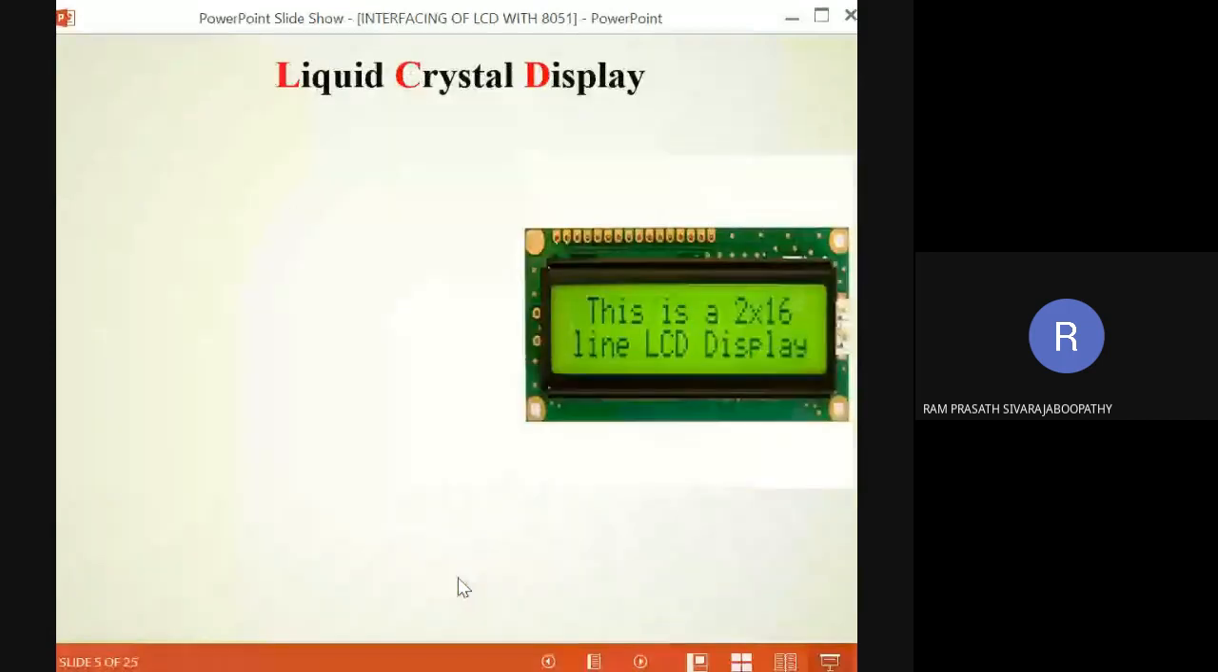Now, please understand one thing. The thing you are seeing here, this display, we call it the LCD display. Behind this LCD display, you will have one controller. So this entire thing we call the LCD module. LCD stands for liquid crystal display.